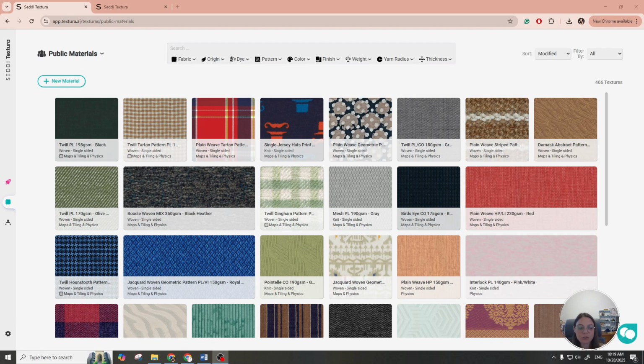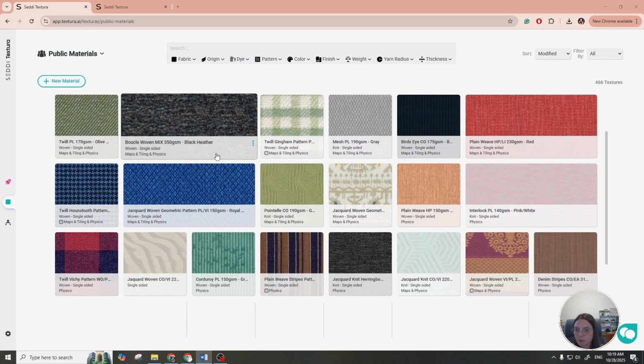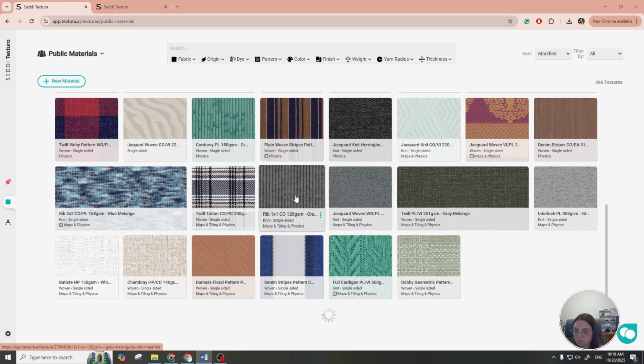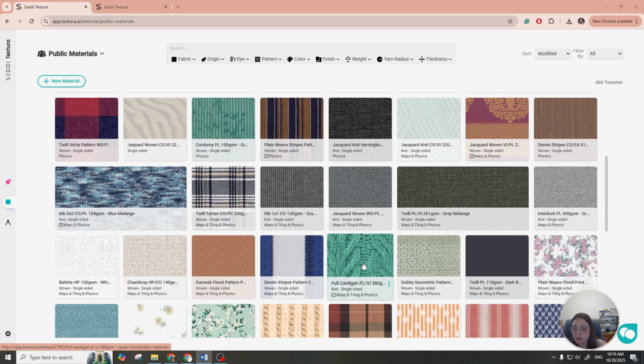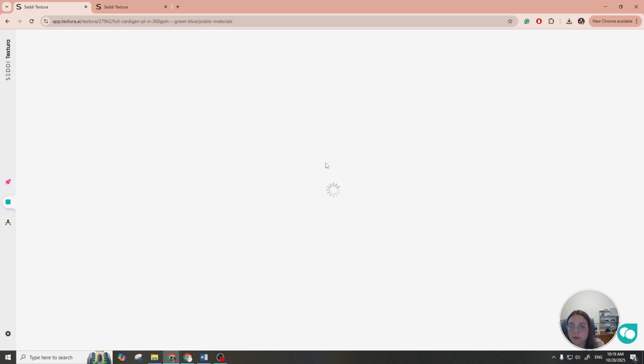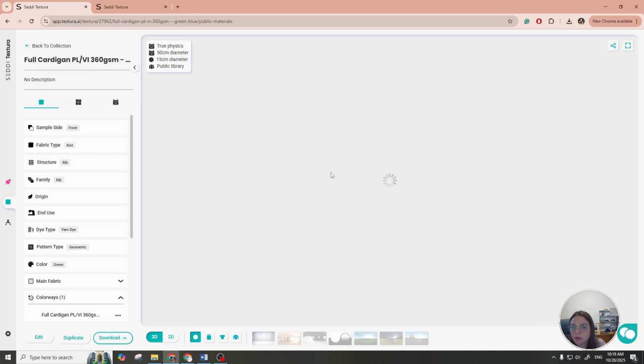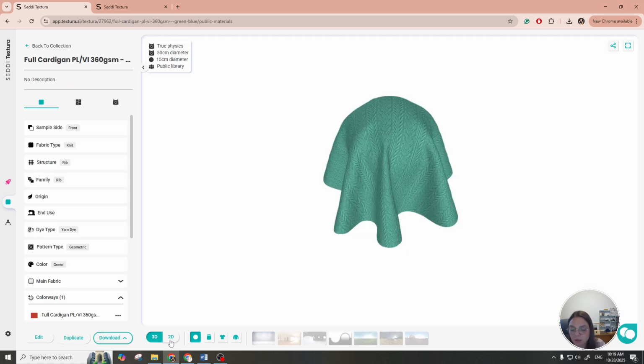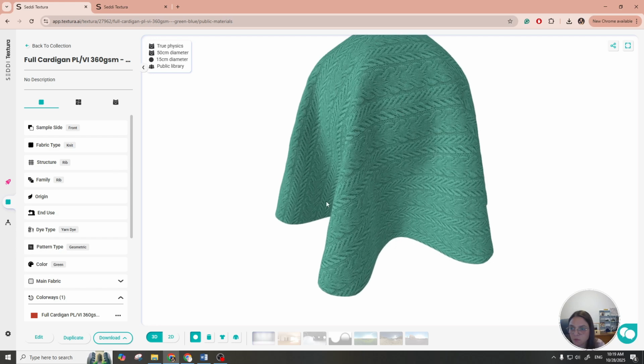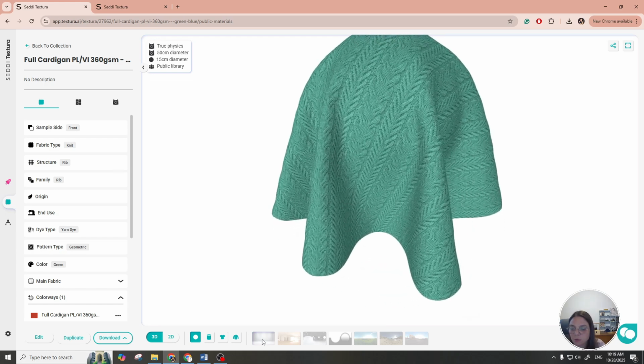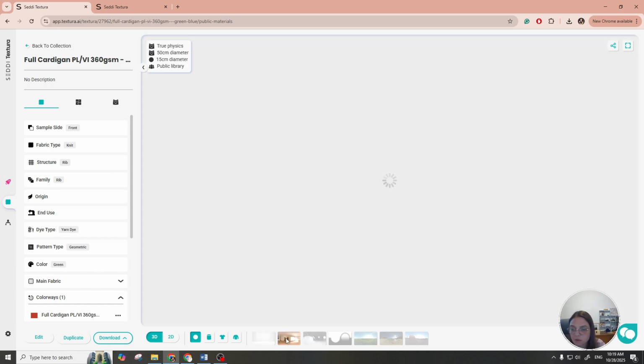Hi, so today I want to talk to you about what is a PBR digital material in Textura. Right here we have the public material, for example, and I'm going to go for this cardigan fabric. Now this cardigan fabric has 2D, and it has the 3D view, of course, that you can rotate around, and you can check the different scene environments.